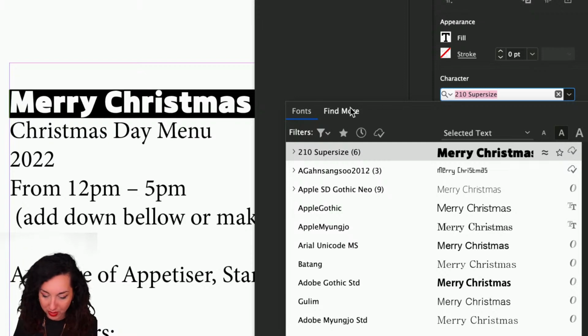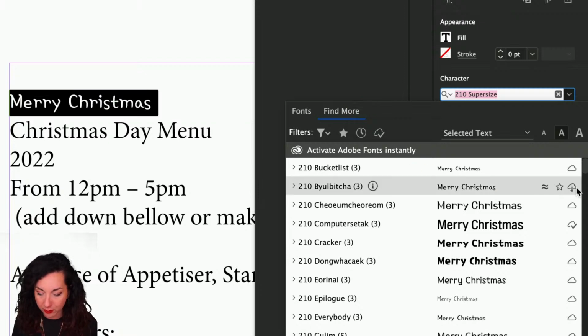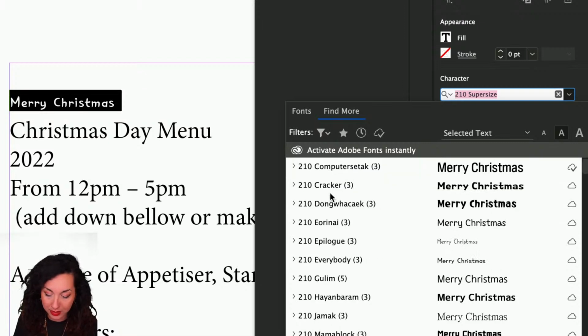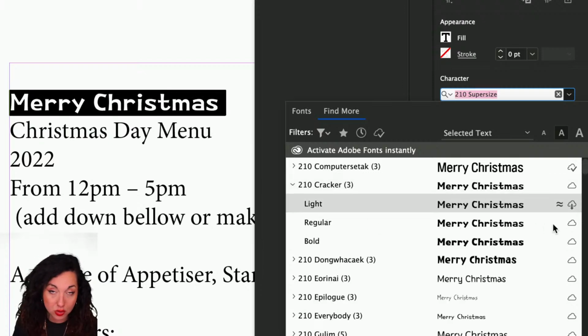I just want to do it one more time because that kind of went a little bit too fast. I want to make sure that everybody can see. So make sure to select Find More and then click on the little cloud icon in order to activate. You can choose to activate the entire family, or you can simply select any specific weight and just choose that specific weight for you to activate.